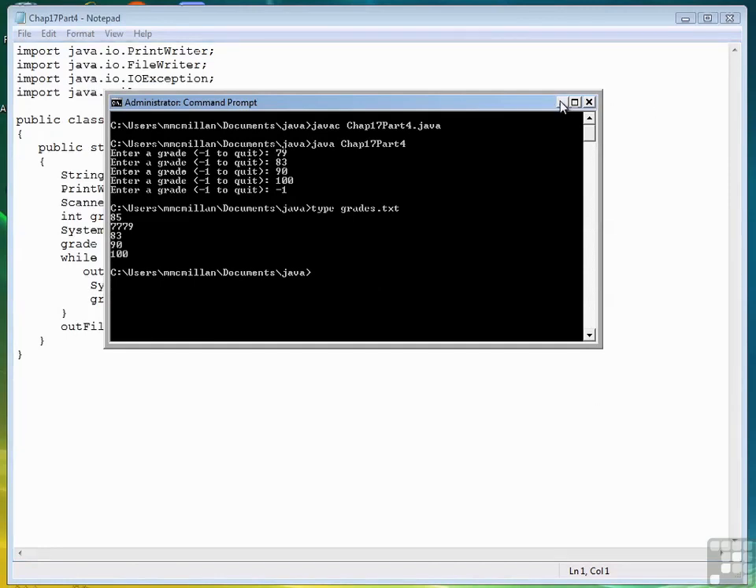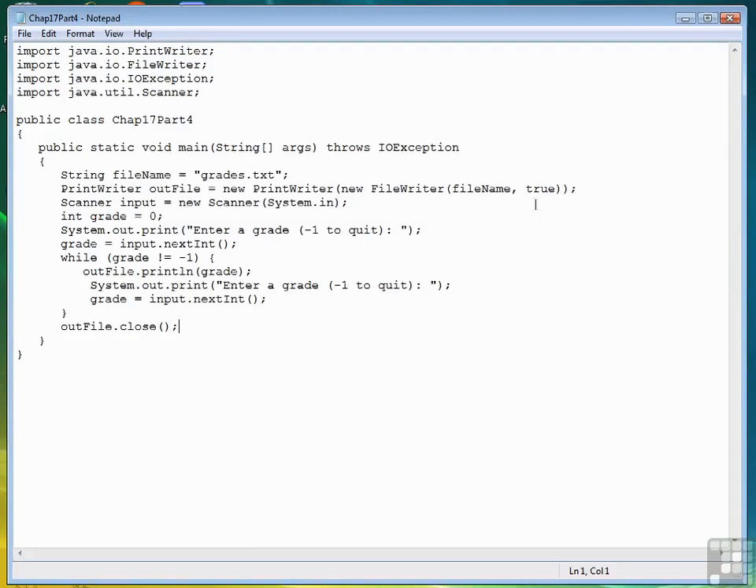So appending to a file is very similar to writing to a file. You just have to change the constructor call and add this second argument true. And then we put our input and output into a loop so that we could add as many grades as we wanted to, which is why we have looping in the first place. So that wraps up this discussion of appending to a file.